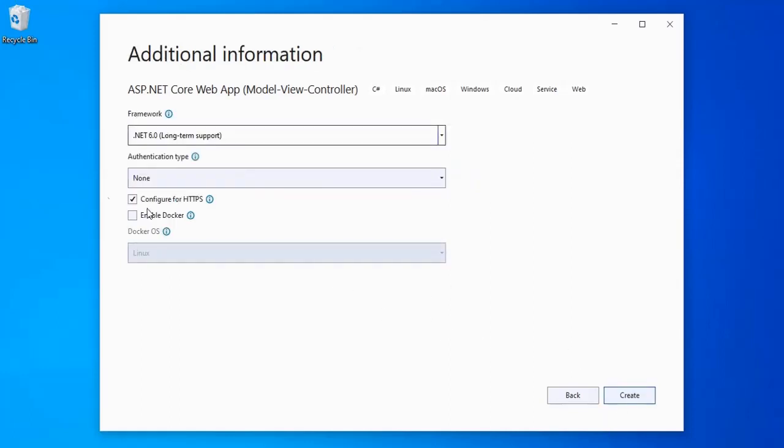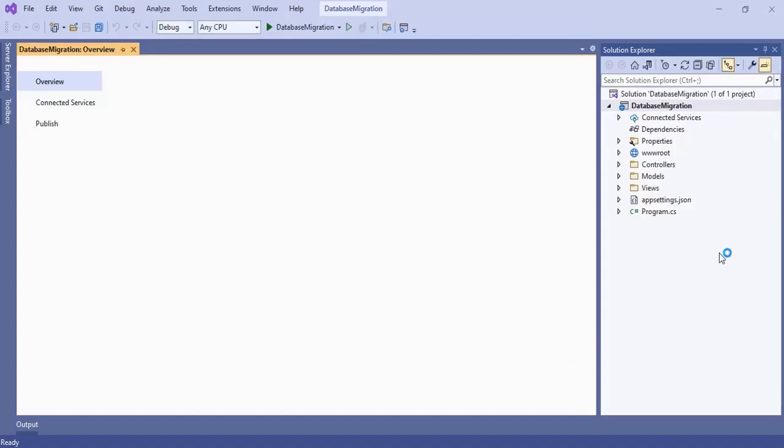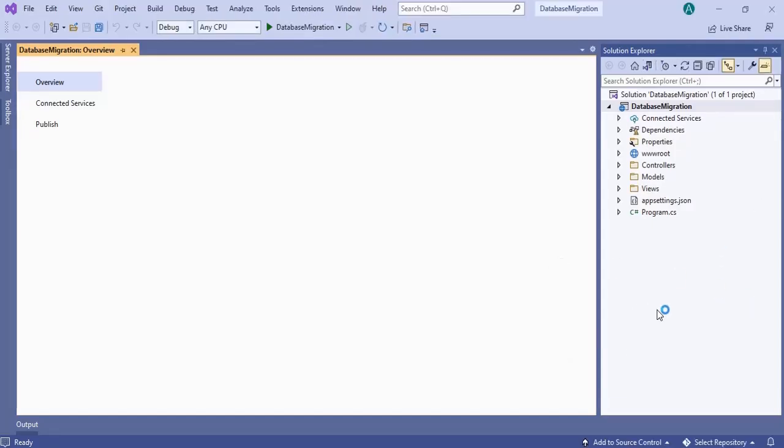After that, select the framework as .NET 6.0, which is long-term support. Then click the Create button and wait for the scaffolding task to complete creating the project. Wow, now the project is created successfully.